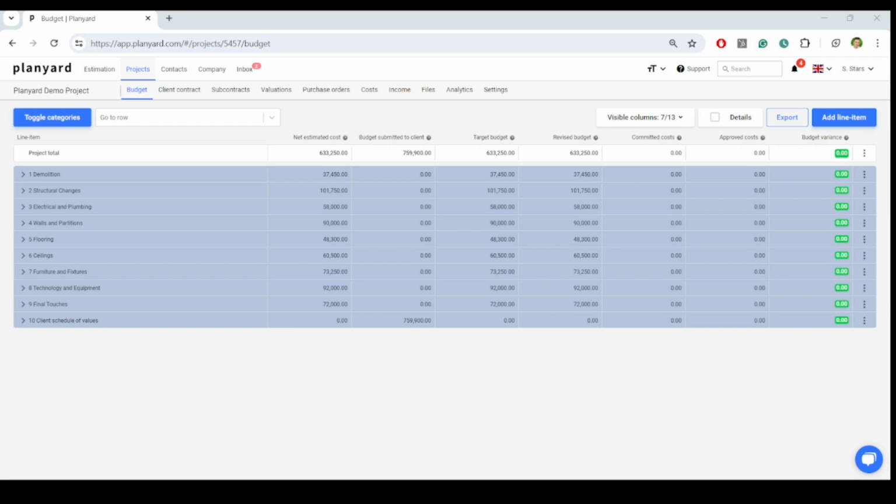Let's see how Planyard helps to simplify the client billing process, how it helps to quickly create client payment applications, and how Planyard helps you to stay on top of the prepayments, retentions, change orders, and sales invoices.